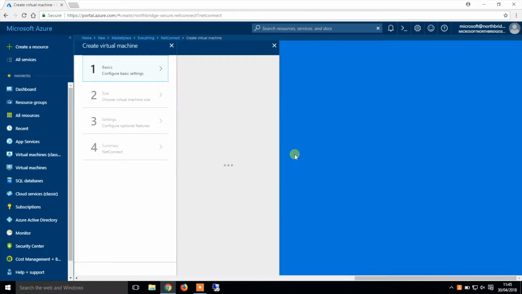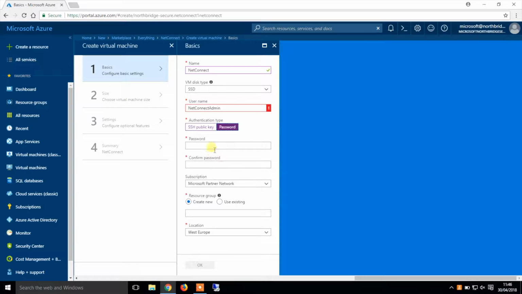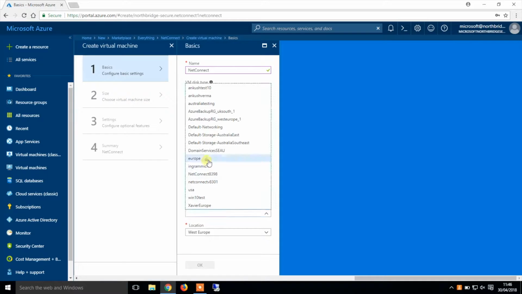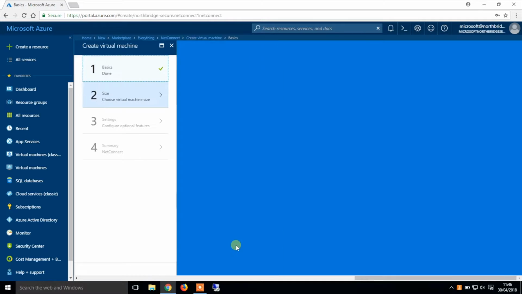We'll go through the setup steps now, starting with the basics. So we'll select a name for your server. In this instance, we'll go with NetConnect, nice and simple. We'll leave the VM disk type as SSD. Enter a username here and then set the authentication type as password and then set that password as you wish. Set your subscription, resource group and location as is relevant to your instance and then click OK.